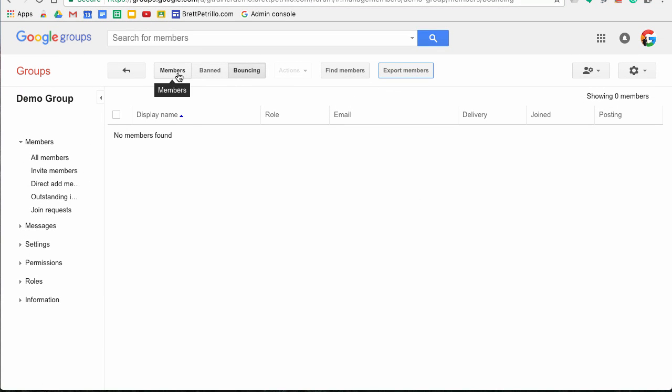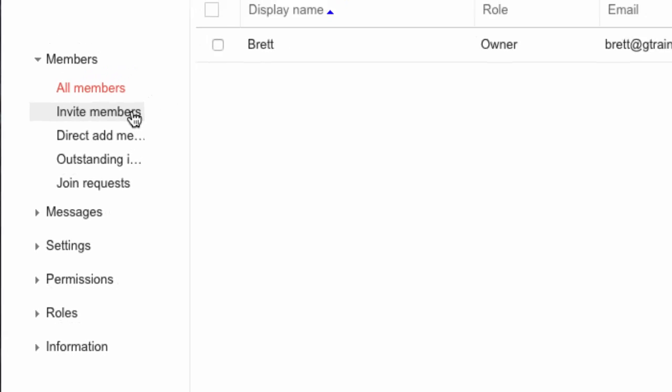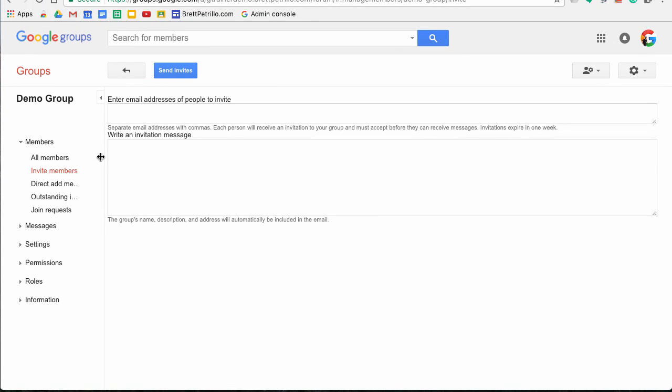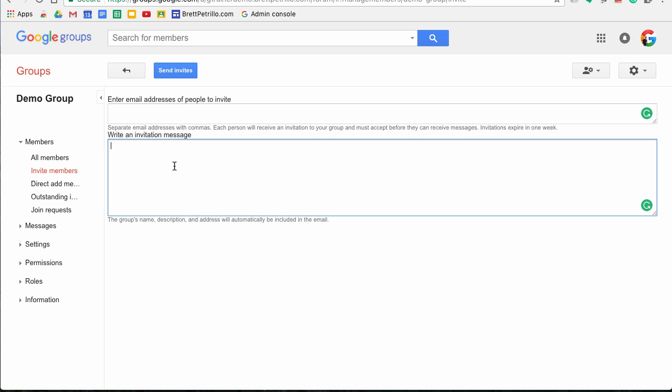But what I want to do right now is I want to add some members. So what I will do is head on over here to the members section on the left side, and you see the menu option right there, Invite Members. If I click on that, I will get this screen right here, and I can enter an email address of the person or people that I want to include in the group, and I can write an invitation message underneath. Now this will send, like it says, an invitation to join the group. So the person that you're sending it to will have to accept the invitation.